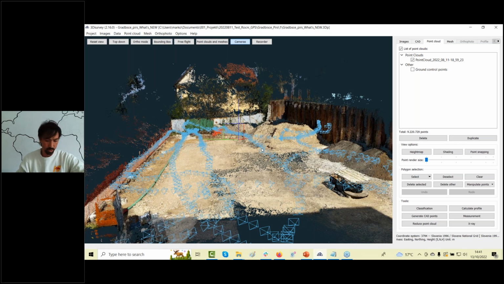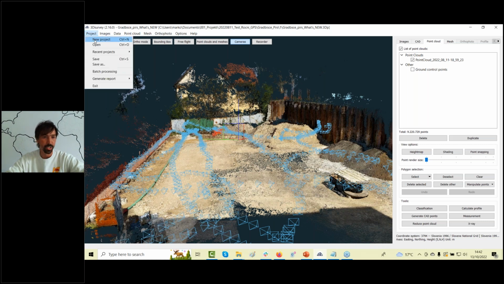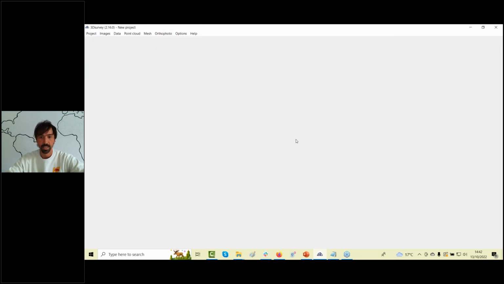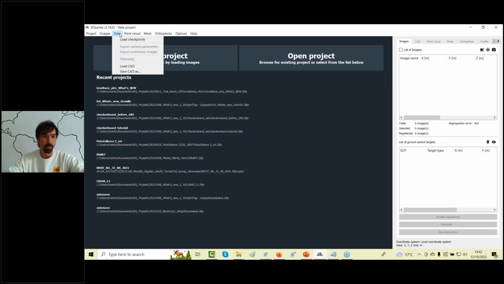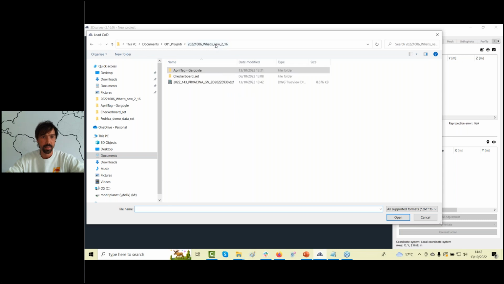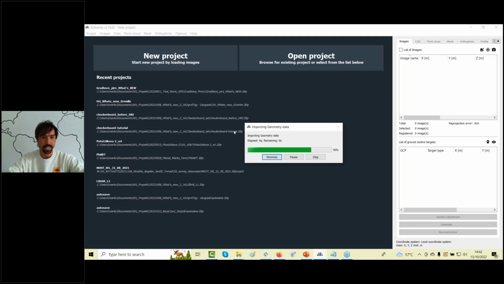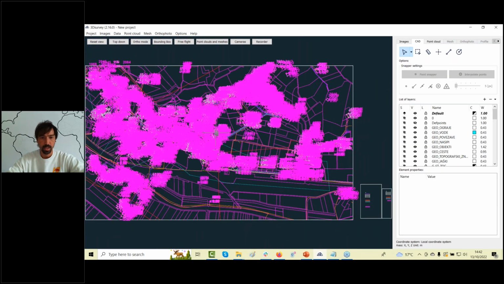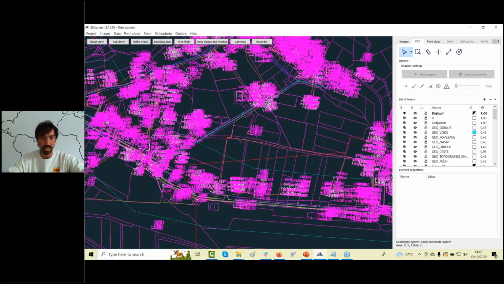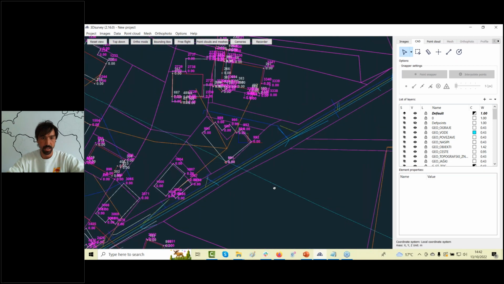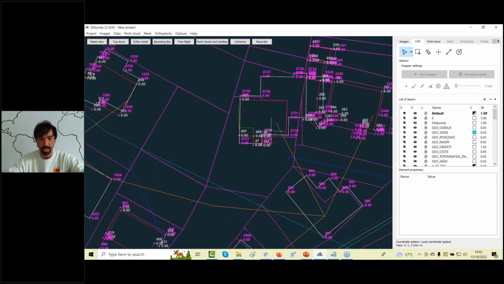And let's go to our fourth improvement, CAD data export. Let me open just a new project, and let me import one DXF file. So I go to data, load CAD, and here is, I think, a survey map, the one we created. I think it was created in AutoCAD or something like that.